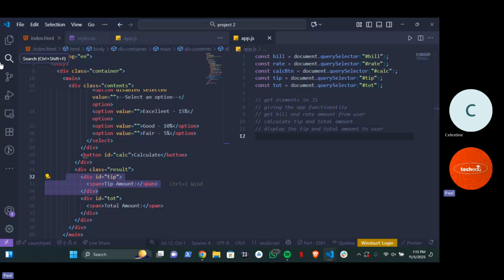Now, we're able to do the first, which is what? Get elements in JavaScript. The next one is what? Giving the app functionality. And what's the first functionality? Get bill and rate amount from user. Now, how do you do that? You need to also know how you are going to do that. So, who can just give me a quick explanation of how I'm going to do that? Not the code, just give me an example of how I'm going to do that.